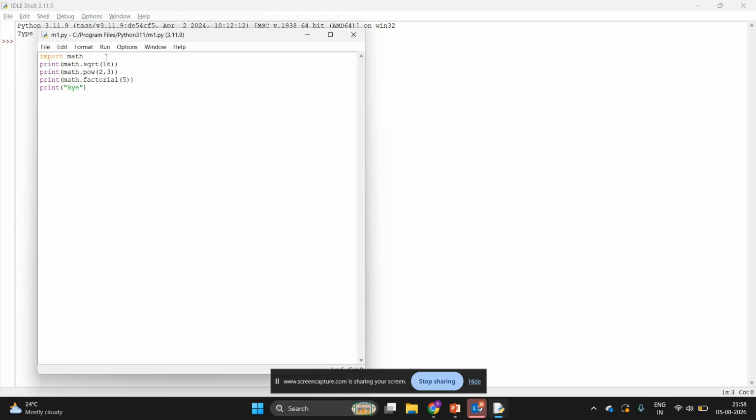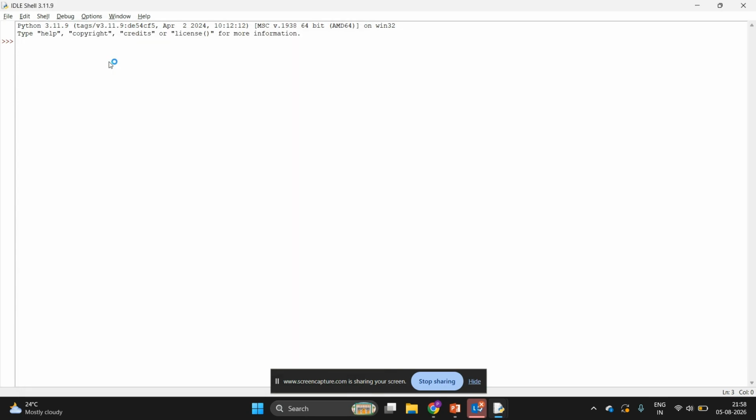You can directly go to the Run menu and click on the first option, Run Module, or you can press the F5 key of the keyboard. So I am clicking on Run Module. We will see the output on the shell window.